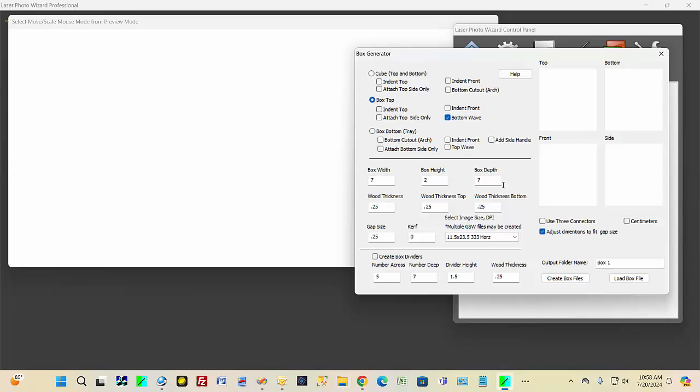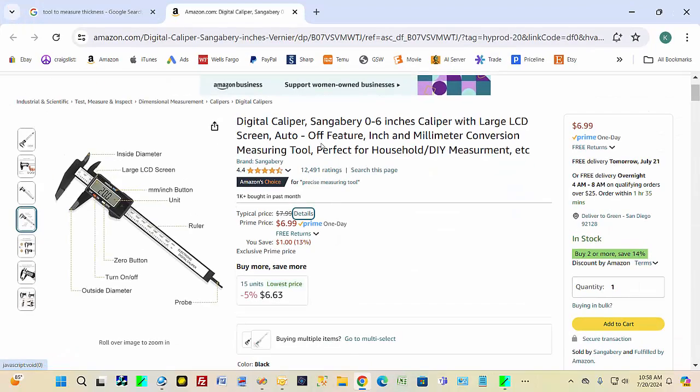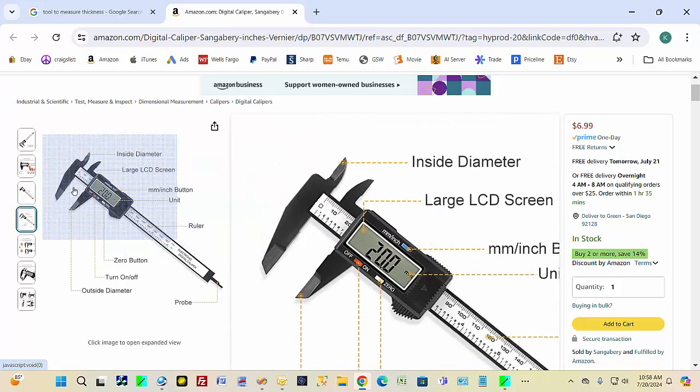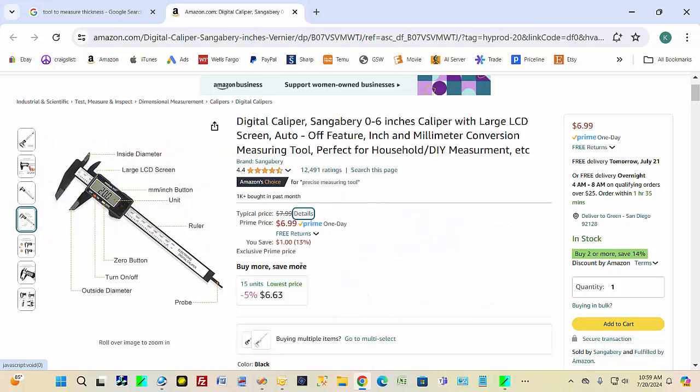So we have a box top with a wave, and we need to give it a name, so we'll call it box top. Now you probably want to be more descriptive, but anyways, that's the name we'll give it. Then we need some dimensions, so let's do a 6 by 4, and since it's a box top, we'll only do 1 inch. Okay, now the wood thickness is important, and one of the tricks of the trade is you buy one of these digital calipers, and what that'll do is that'll tell you exactly how thick your plywood is, and then you can use an exact measurement. And these things are only like $7, so it's a really great tool. I suggest everybody buy one.